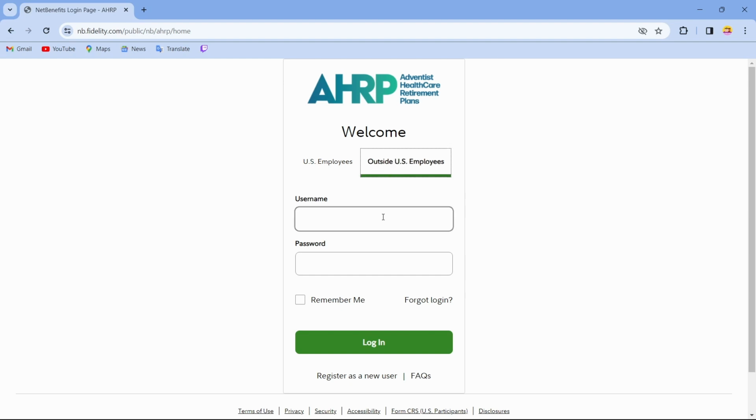After selecting that, you can just enter your username and password. After entering your username and password, just tap on remind me and check this option and just log into your account by tapping on login.